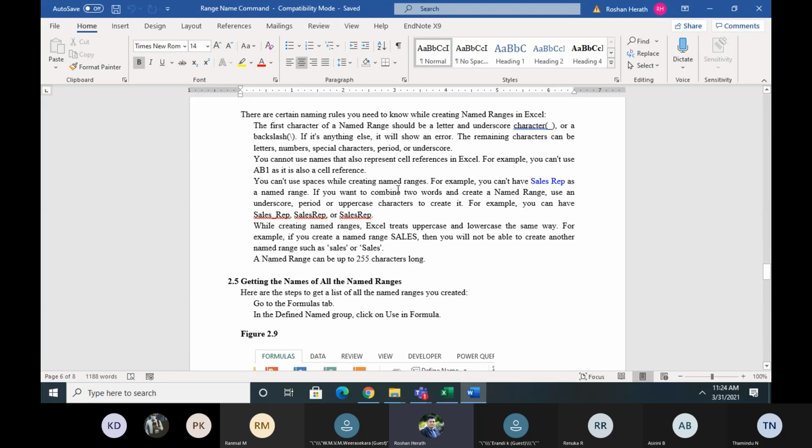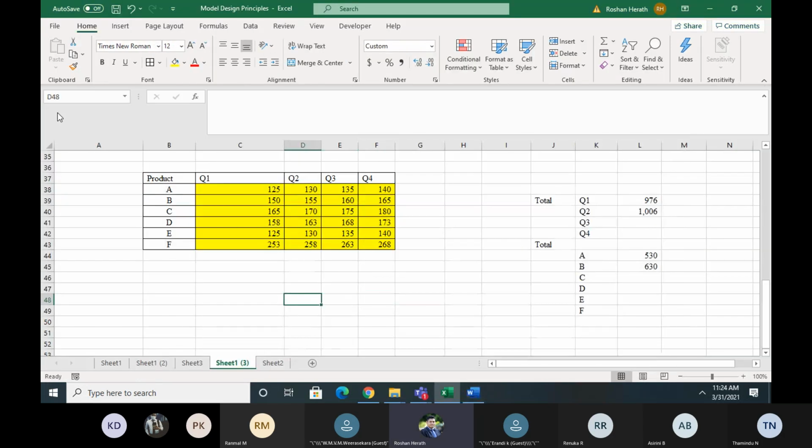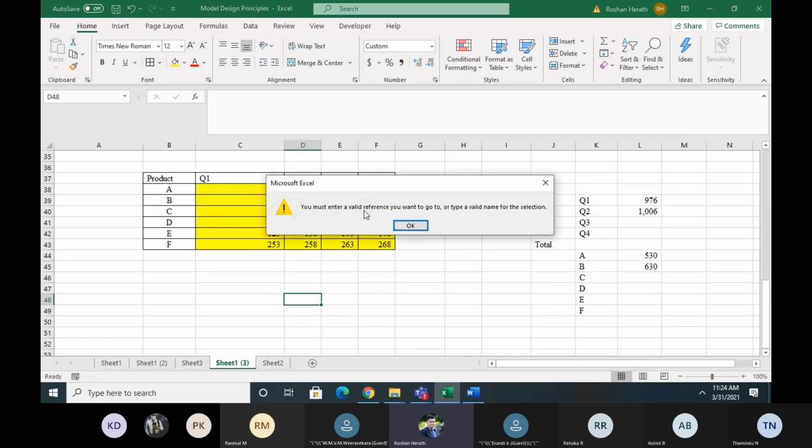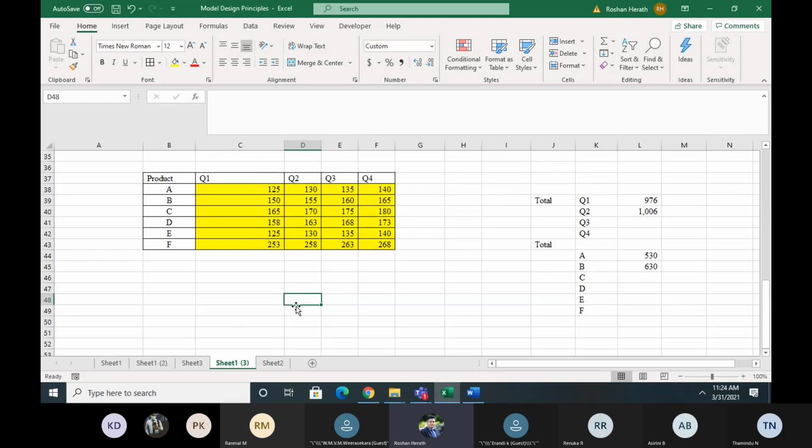You cannot use space while creating the range name. මම මේක කලිනුත් කිව්වා පුතාලට space තියන්න බෑ. එතකොට අපි උත්සාහ කරමු නිකමට sales rep කියන එක space තියලා ගන්න. You must enter valid reference. Reference එක valid නැතිලු. හේතුව අපි space තිබ්බා. එහෙනම් space තියන්න බෑ. එහෙනම් space තියනවා නම් මොකක්ද කරන්න ඕනේ?